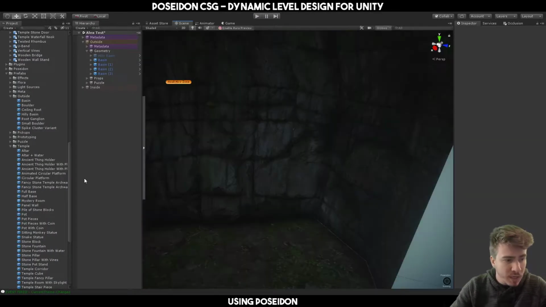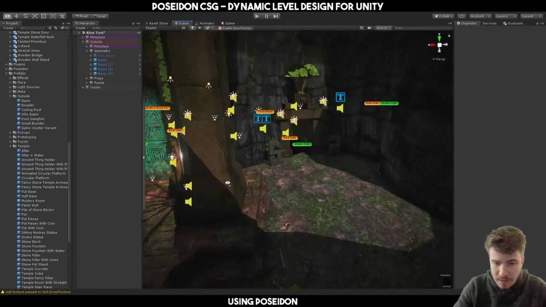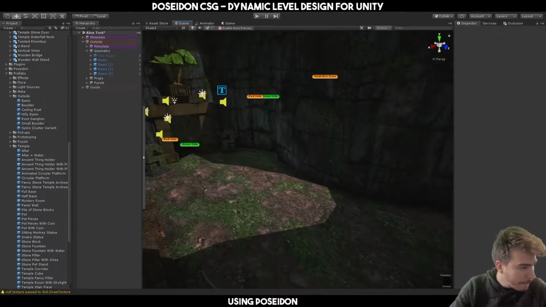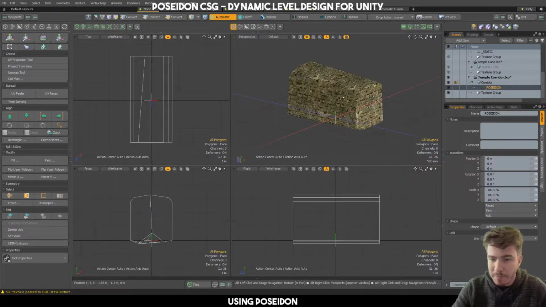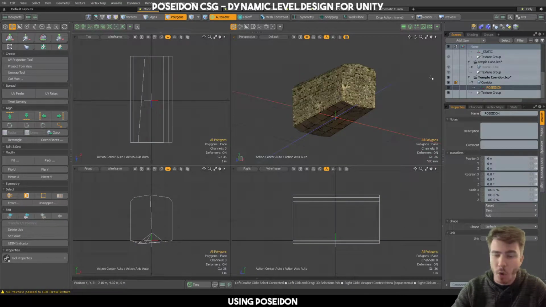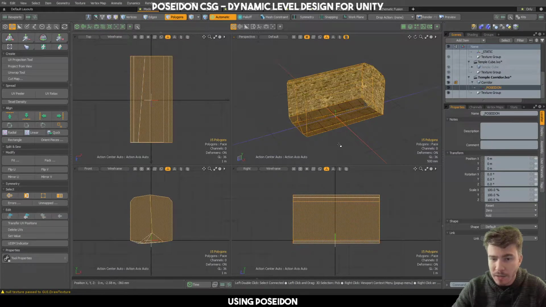Before we do that, let's take a quick look at what these meshes look like in the editor, because ultimately we had to build these somehow. Here in our editor, we have a really basic mesh. This is a temple corridor. It's not anything too special. It's just a couple of polygons and some materials on them.